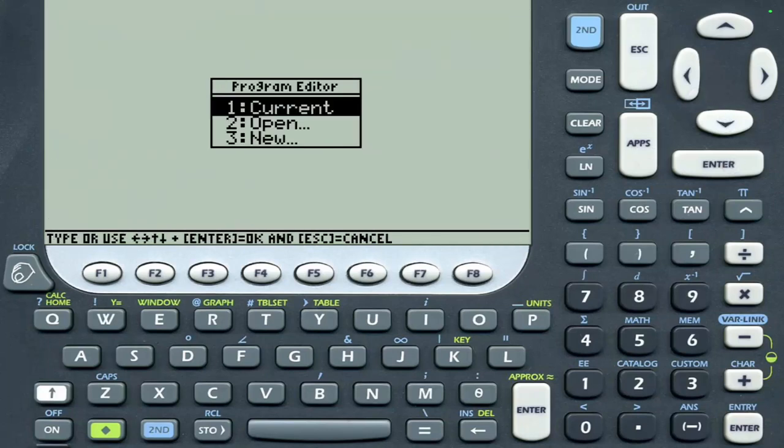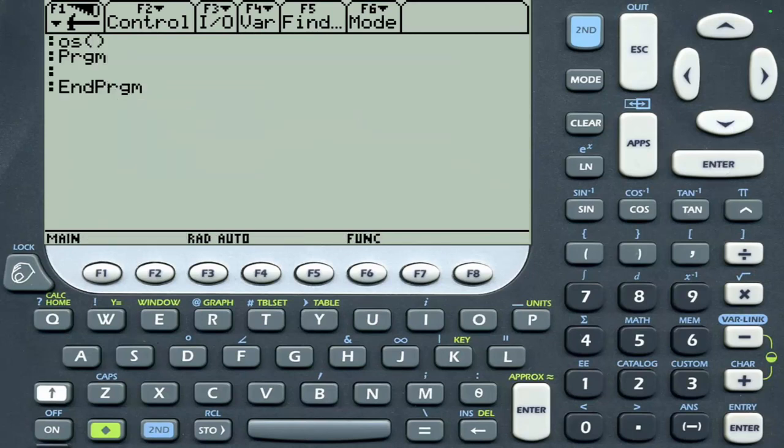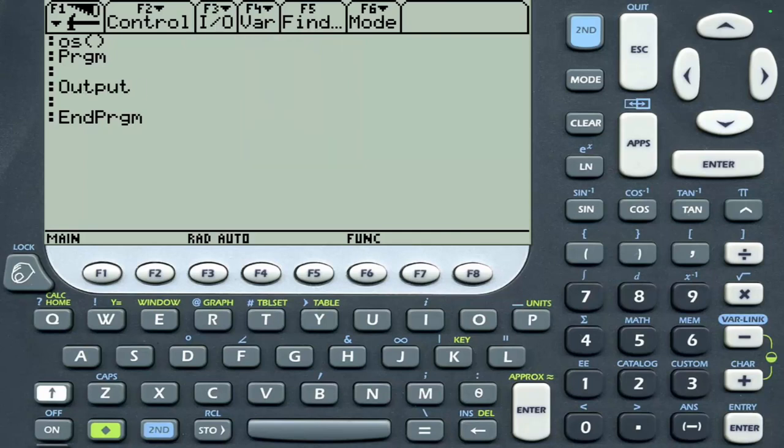As always, it's going to be a very basic program. So let's name it OS, for output statement. Press enter, and you can access the output statement several ways. There are several ways of accessing that command. One way would be by just going to F3, input output, and then it's going to be number 6. You can either press 6 or enter. Okay, so that's one way of doing it.